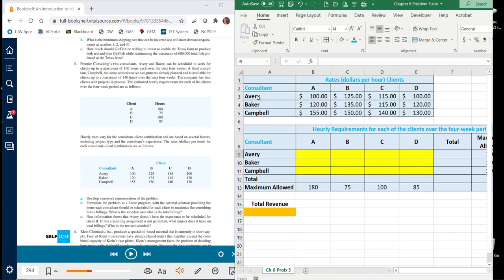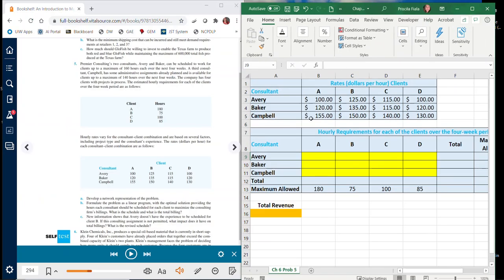Okay, this other little table right here, those are the rates, how much they're getting paid per hour, which if you keep reading the problem, it says the hourly rates vary from the consultant client combination and are based on several factors, including project type and consultant's experience. The rates per dollar for each consultant client combination are as follows. And all I did, I just copied this little table right here with the rates, the consultants right here, client A, B, C, and D, and here are the dollar amounts.